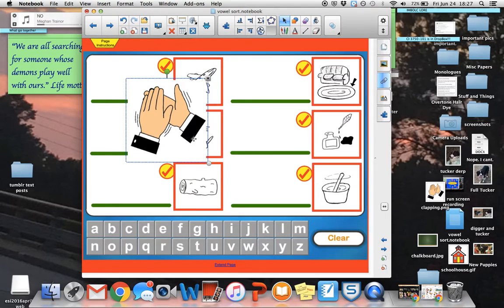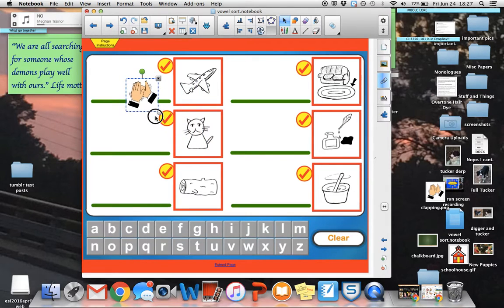I want to make that a little smaller. No, I'm just going to put it right at the top. I think I want to make it turn a little bit. Put it right there at the top.